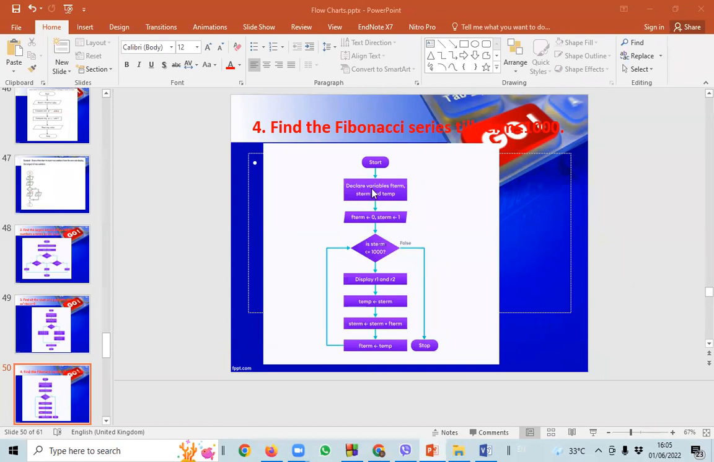So you see we declare variables: first term, starting term, and a temporary variable. Three variables we will declare. The first term we initialize to zero, the second term to one. If the starting term is less than or equal to 1000 is false, then stop. If this condition is true, then display R1 and R2, which means the starting 0 and 1.